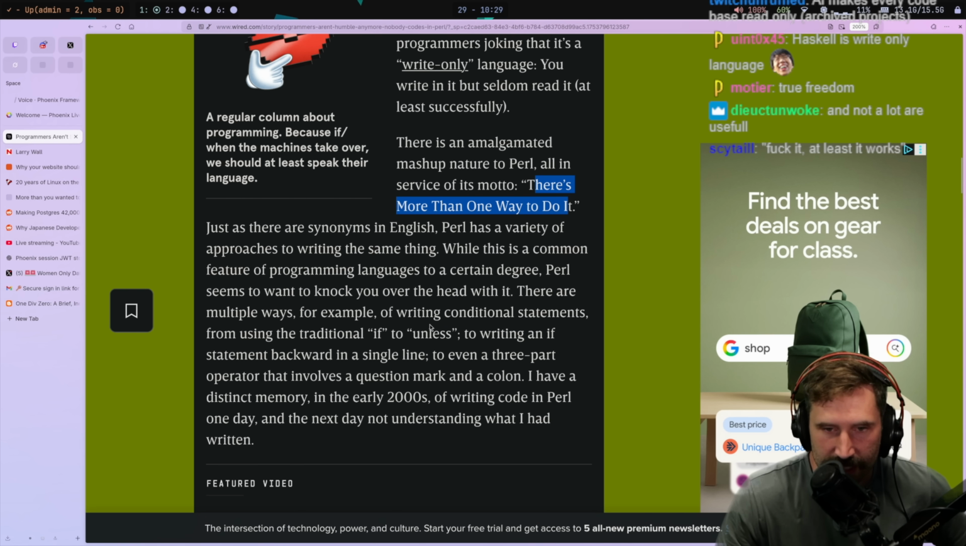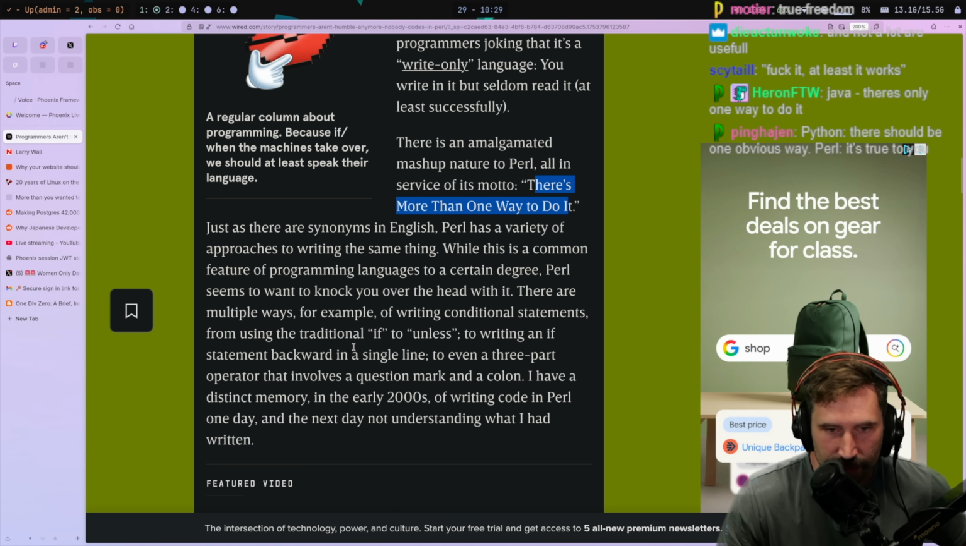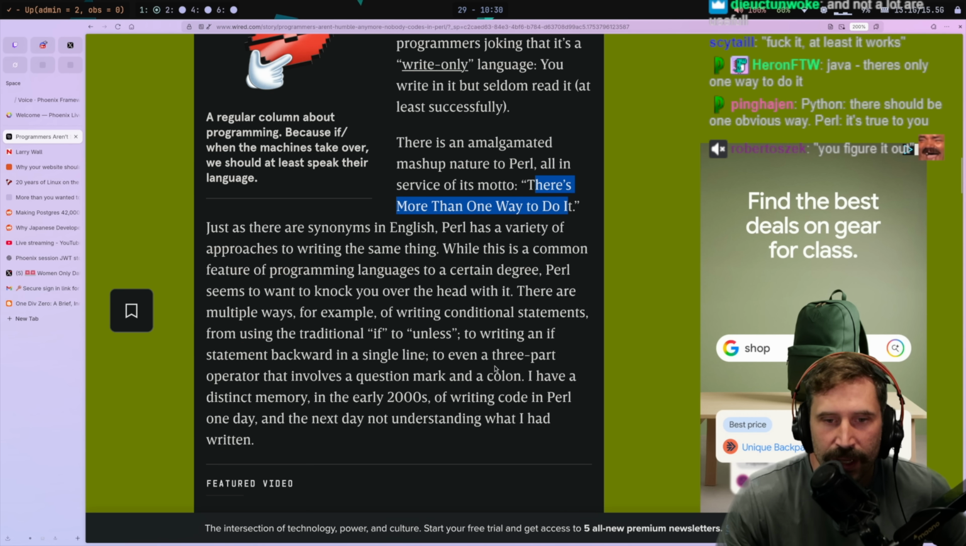There are multiple ways, for example, of writing conditional statements, from using the traditional if to unless, to writing an if statement backward in a single line, to an even three-part operator that involves a question mark and a colon.